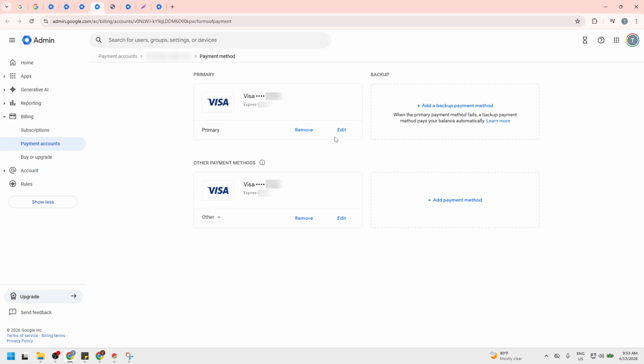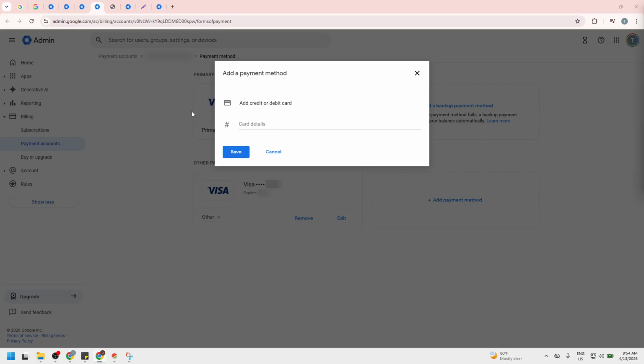If your card number has changed, you'll add a new one. Click Add Payment Method, choose Add Credit or Debit Card, and enter the new card details exactly as they appear. After adding the card, you can set it as the default payment method so future charges use it automatically. If everything processes correctly, you can remove the old card at your discretion. Just avoid deleting the only active payment method before the new one is saved.